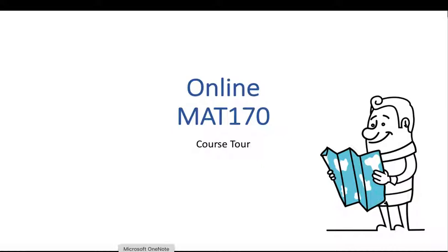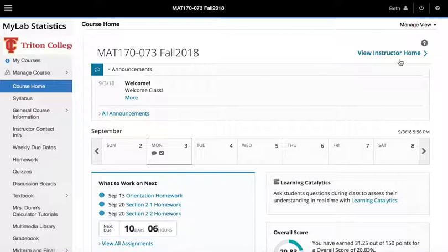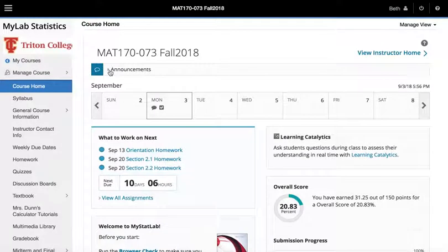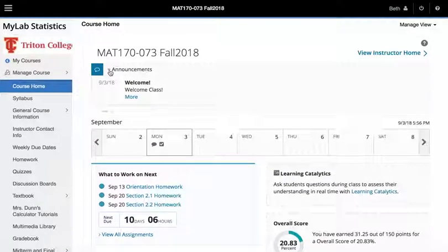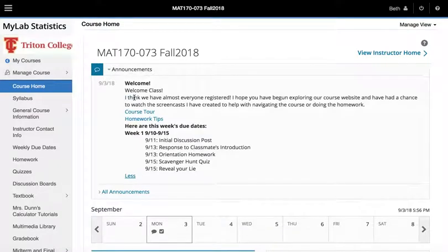So, what I wanted to do was give you a quick tour of our course website. When you get to the home page, this is what it's going to look like for you. The first thing I want you to do is make sure that the announcements are expanded. They can either be condensed and it looks like this, or you can expand them and it looks like this. So make sure they're expanded because I post announcements every week.